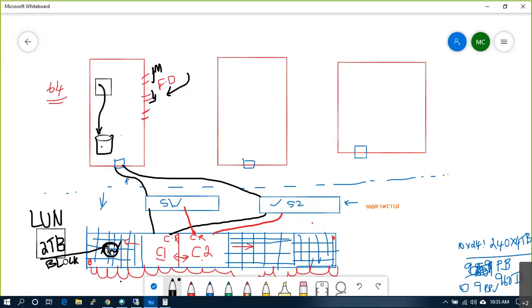This LUN is a combination of one or two or more disks inside this system. So when you configure the RAID, a logical drive will be created. Here the architecture is a little different. You remember LUN. LUN is a combination of 2 or 4 or 10 hard drives in the backend. That doesn't matter.